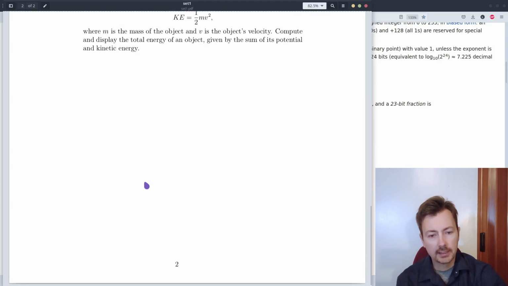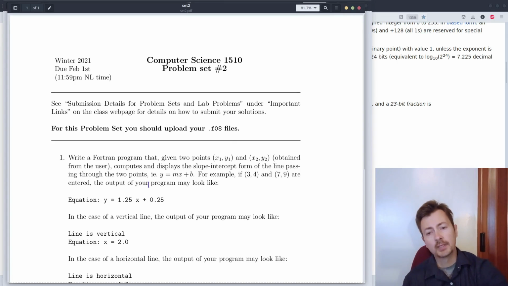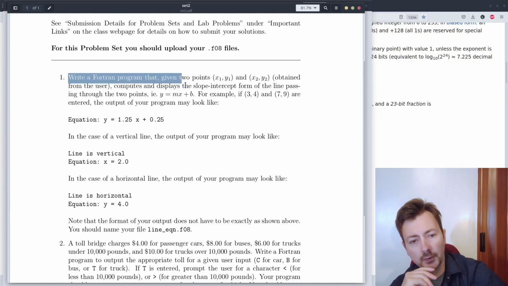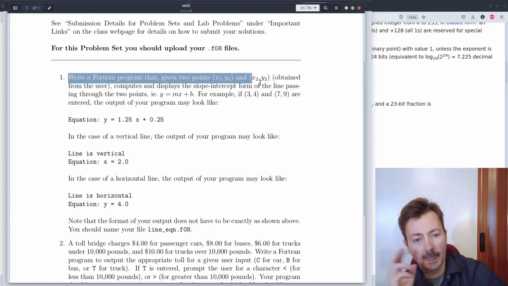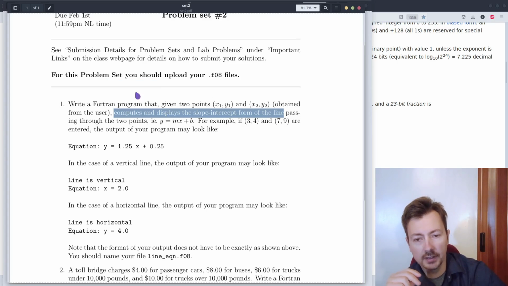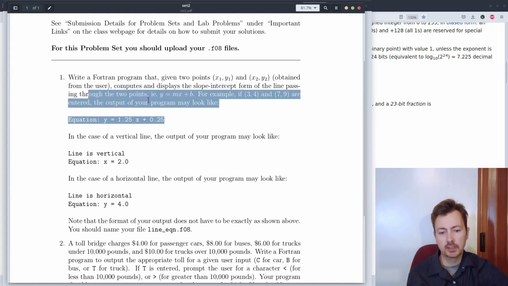Write the code in Fortran. Make it work. Let's talk about the second problem set. We'll just do both at once because the second is due on February 1st. We'll make them both due at the end of the 31st of January. Write a Fortran program that, given 2 points in 2 dimensions obtained from the user, computes and displays the slope-intercept form of the line passing through the 2 points. So consider 2 special cases. There might be a vertical line and a horizontal line.